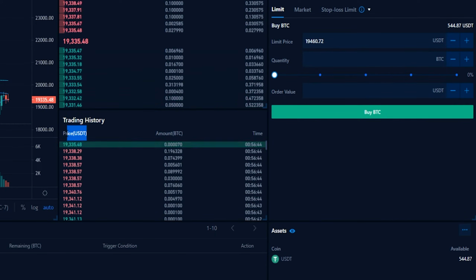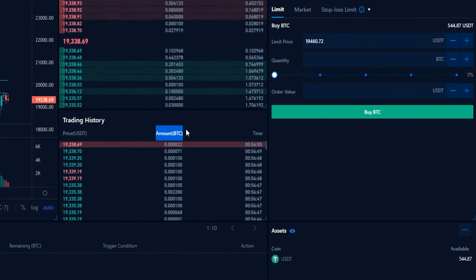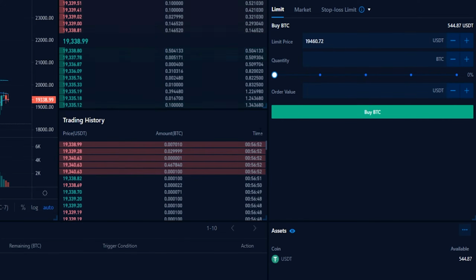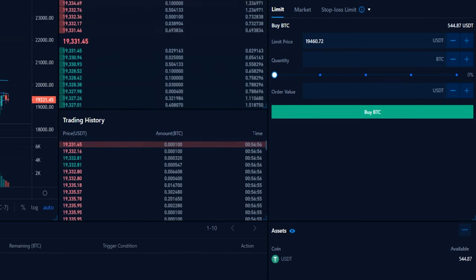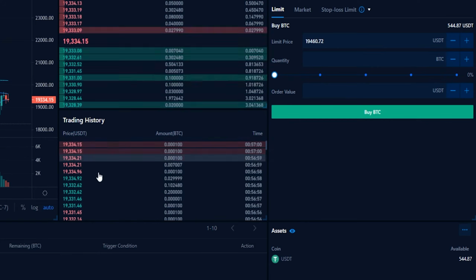All the sells will come in red, and all the buys will come in green. In the price column of trading history, you'll see the price point that the successful trade was executed at, and in the amount column, you'll see the size of the trade that went through. On the right-hand side, under time, is where you'll find the time that that successful trade was executed at. When the market gets really volatile, you'll notice that this panel gets quite active.